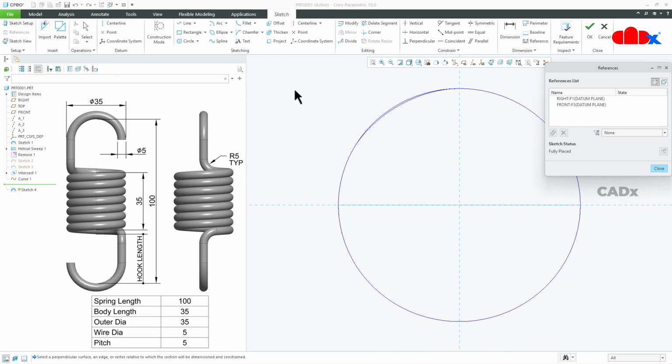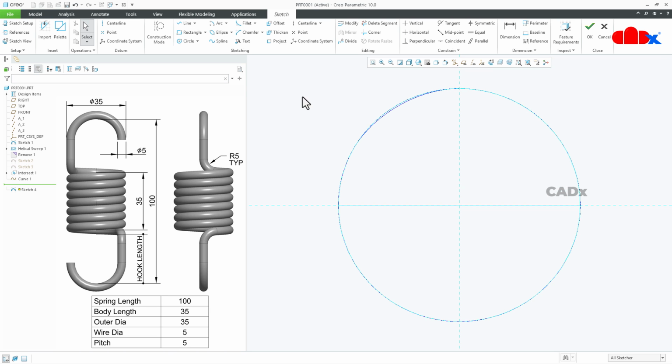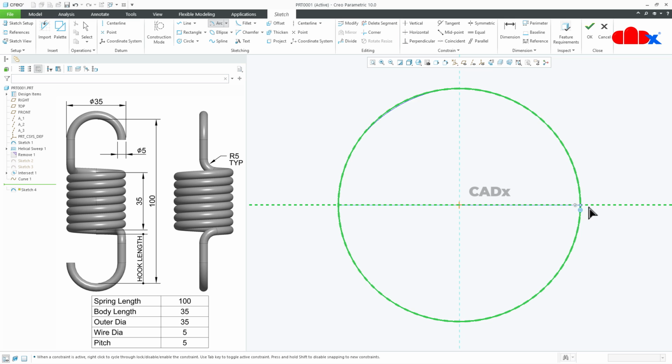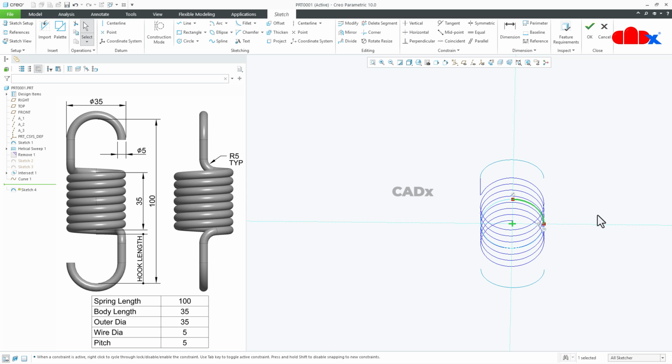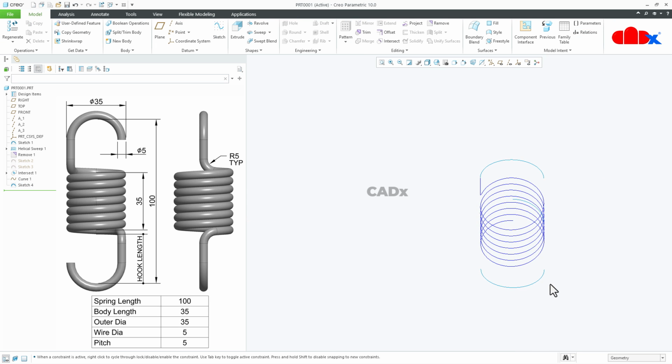Now first you go to reference, select this reference. Then go for center arc from this center till here. Draw this side, just like this. Say OK. This is done.